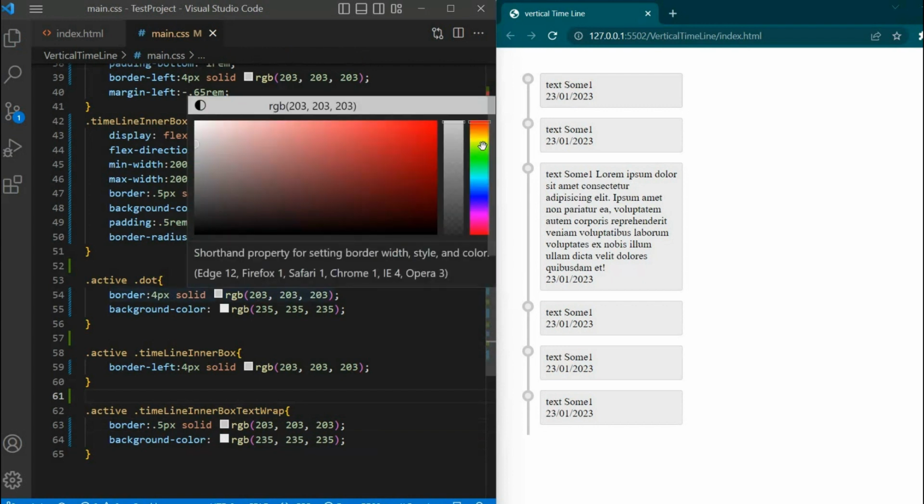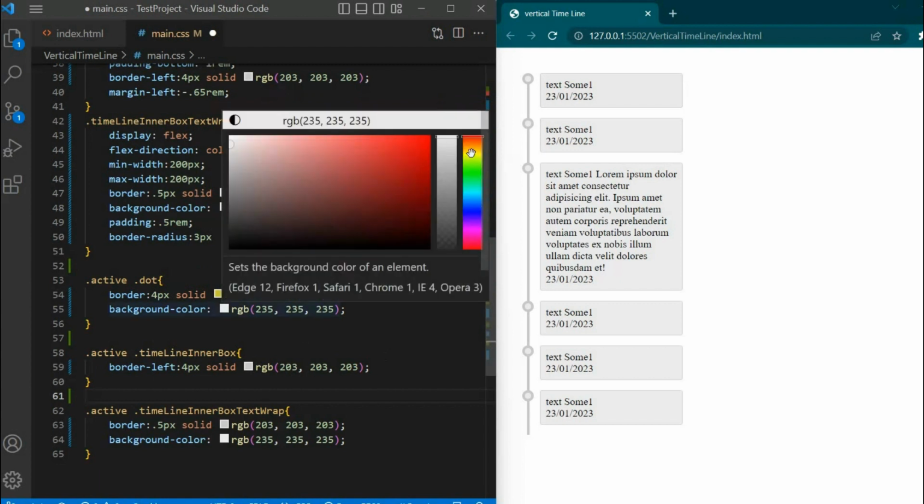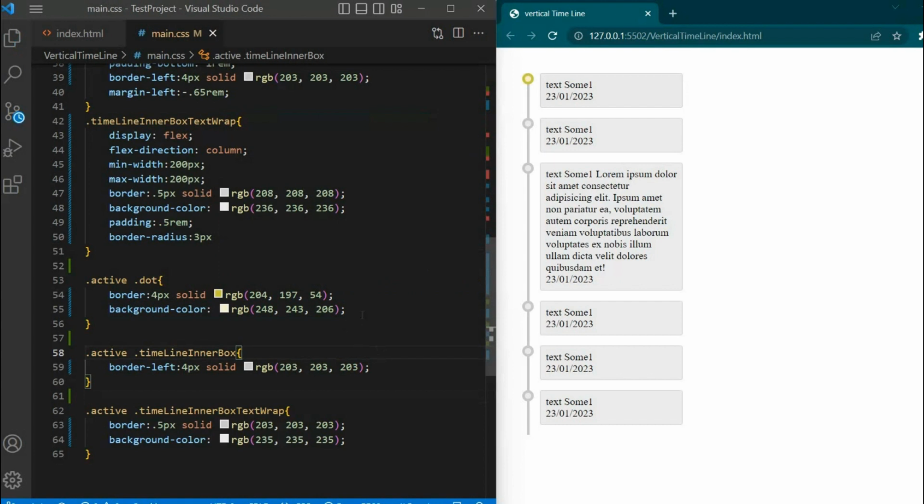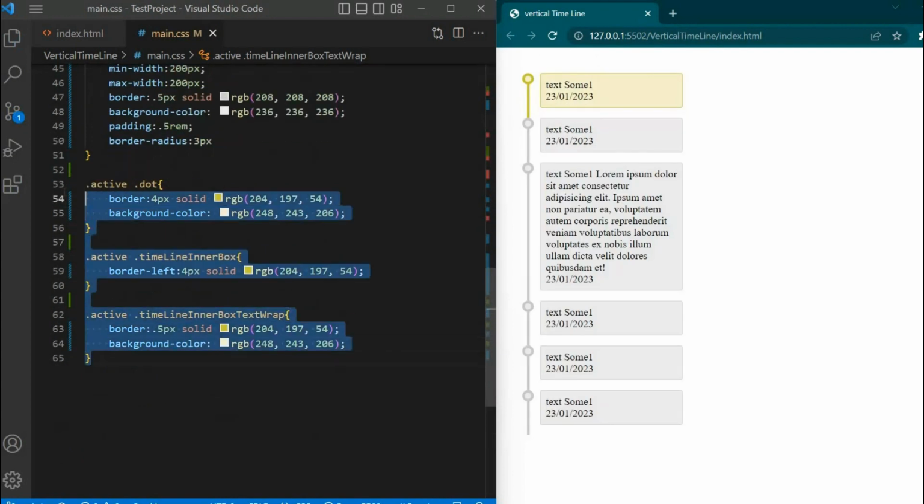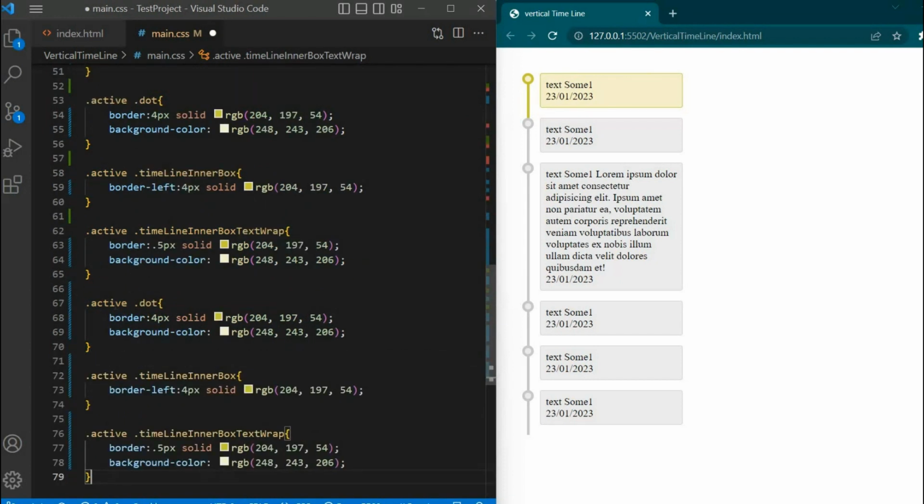Now let's change this for active. Let's take it a little bit yellowish color. And this one should be fine. Then this color for these three of them, and this color for these two. Now as this is done, let's take it to complete.